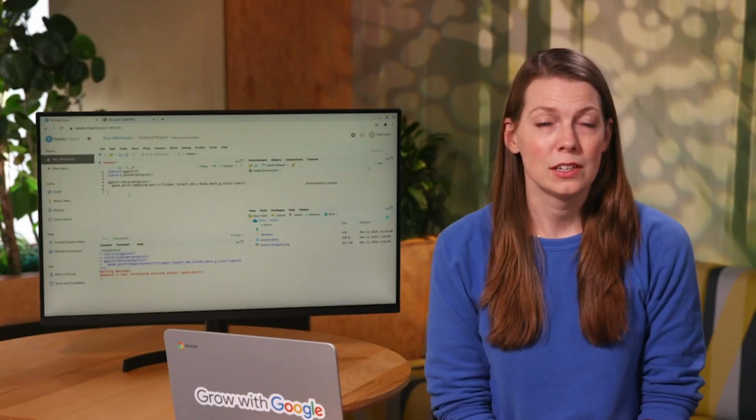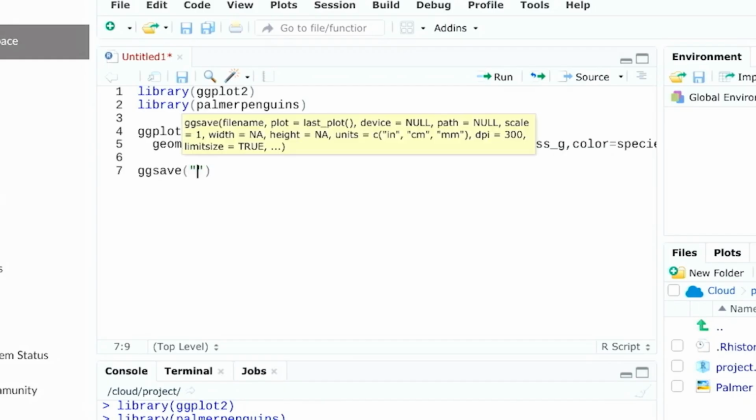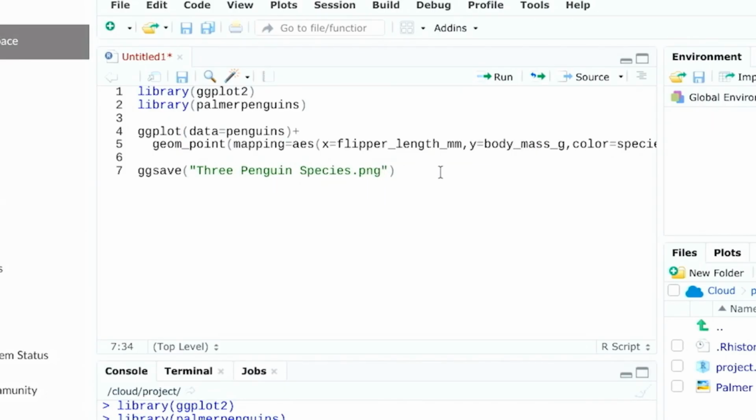We have to give the file a name, and say what kind of file we want to save it as. Let's write the code. Within the parentheses of the function, we start off with a quotation mark, followed by the name of the file. Let's name it 3 penguin species. We put a period after the file name, then the type of file we want, then a closing quotation mark. Let's run it.